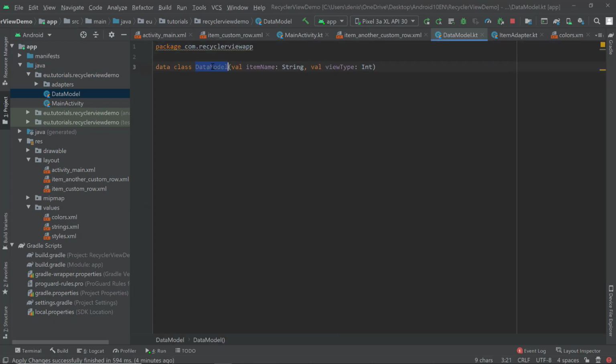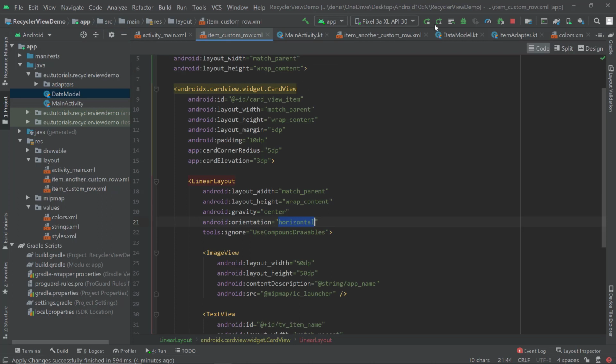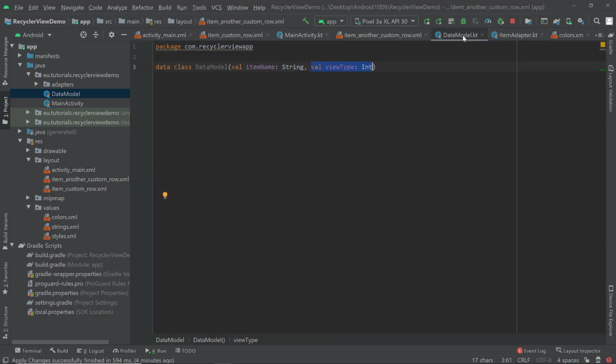And this one will be super simple. It's a very basic data class that we're using here, which I'm going to call data model, and it's going to require an item name as well as the view type, which is an integer. Okay, so we are going to use two view types, view type 1 and view type 2, and this data model is going to take care of the handling of the data.